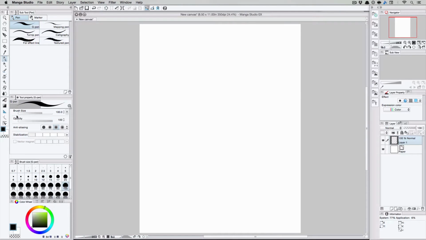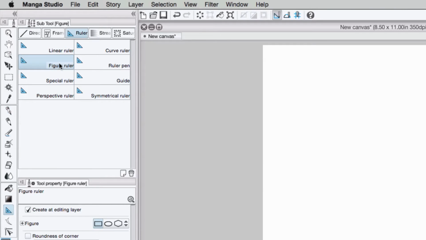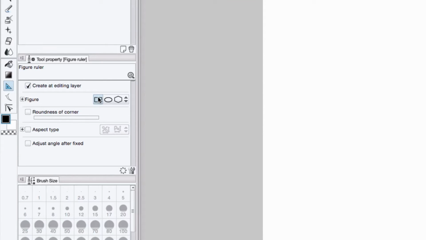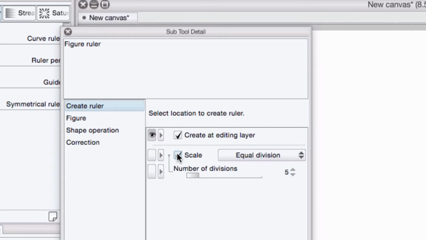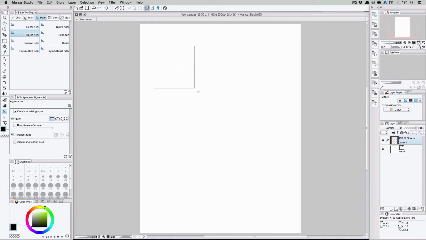The simplest method is to first select the figure ruler on the ruler's subtools palette, make sure it's set to rectangle, and then bring up the subtool details window. Under Create Ruler, I select the Scale checkbox, select equal divisions from the drop-down list, and set the number of divisions to 3. Then I draw a rectangular ruler on a clean layer. You'll notice that the ruler has marks that split the sides into 3 equal parts.